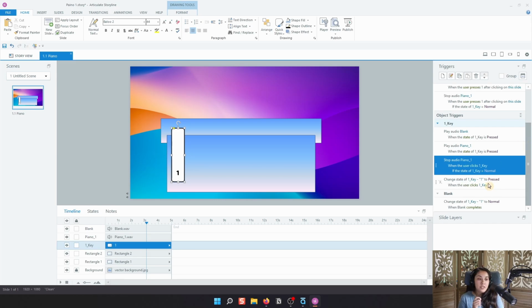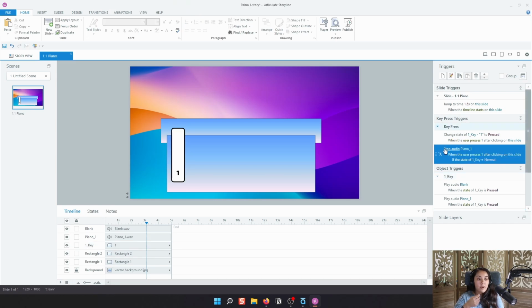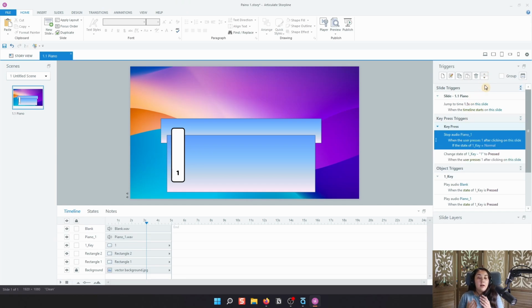Now we also need to change the trigger order for the key as well. If we look at our press keys, it's going to change its state, and then it's going to check to see if it's in the normal state. So we're going to do the same thing where we select our stop audio, and we're going to move it so it's above the trigger that controls the press state. So let's go ahead and check it out now.